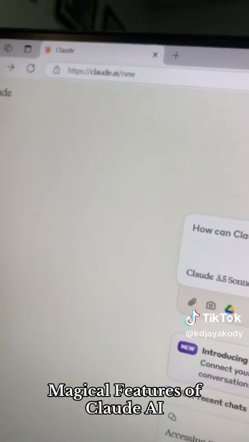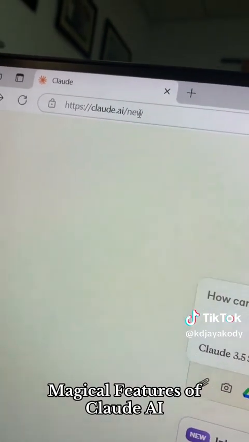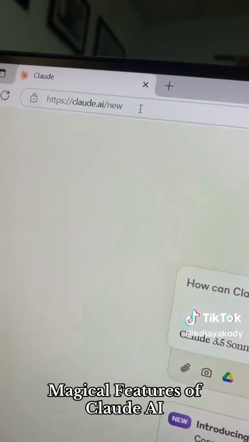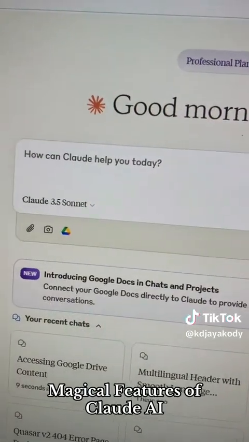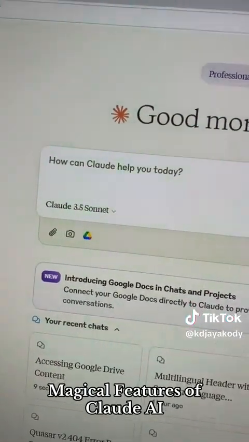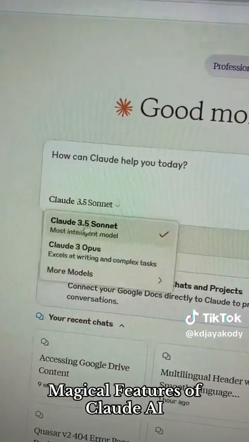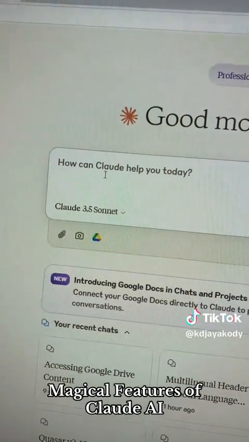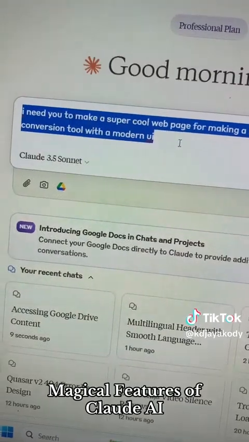First, you have to go to Claude AI. This is the website that you may already know, though sometimes you don't know about it. Here you can see the text area, right? I'm going to use Claude 3.5 Sonnet, and then I'm going to type something like this. You can type a simple one like this.